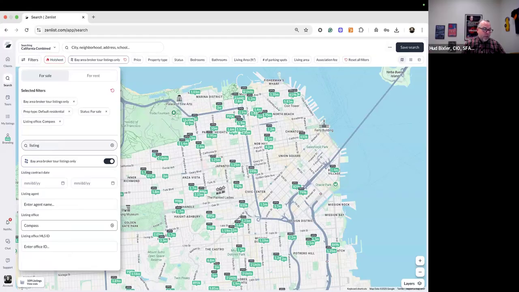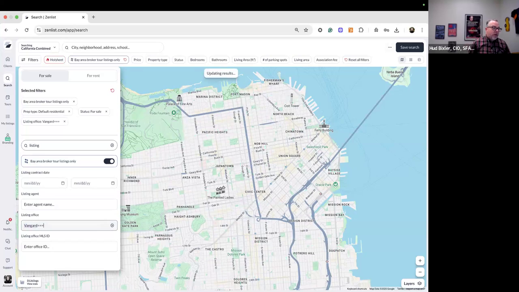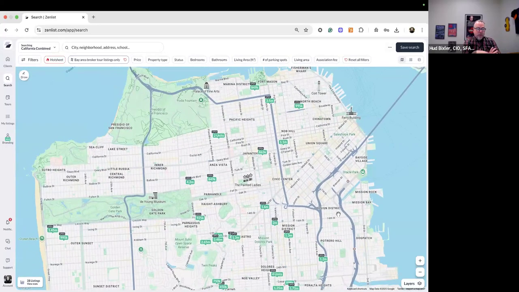So in this case, we put in Compass, and now, because it's toggled to Bay Area broker tour listings only, you're only going to see broker tours for the brokerage Compass. So you insert Corcoran, Coldwell Banker, whichever brokerage you happen to be part of. Vanguard, perfect. Throw those guys in there. And then you're only going to see listings from that brokerage.